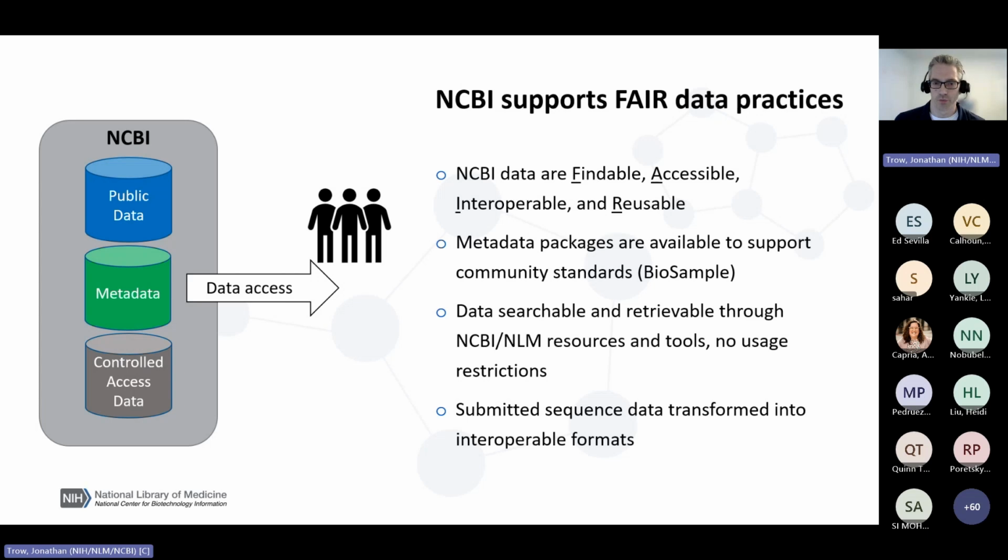Our data are searchable and retrievable through NCBI and NLM resources and tools with no usage restrictions, available to anyone in the world. And our submitted sequence data are transformed into interoperable formats to make it easy to use them together regardless of how they were originally generated.